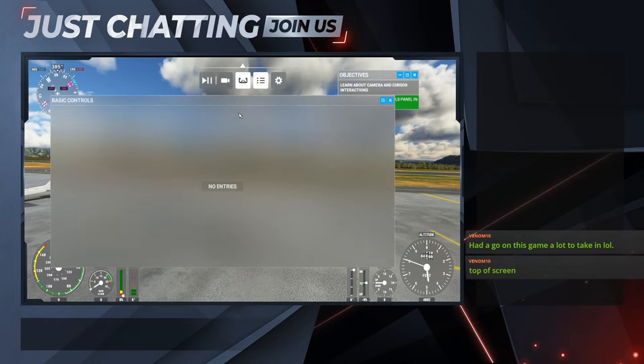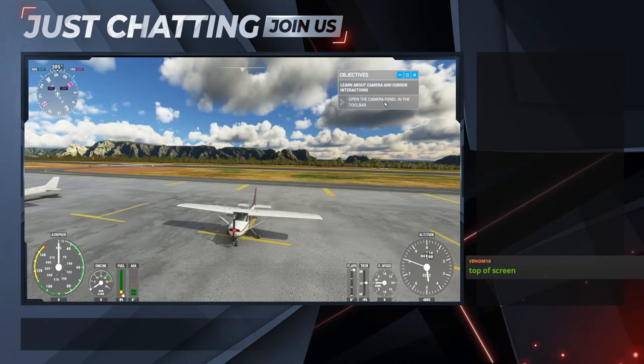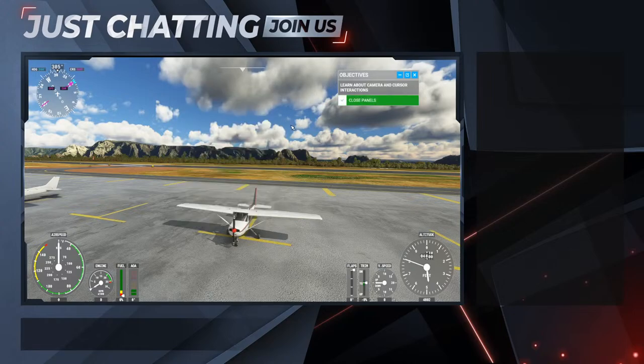The basic controls panel is a useful reminder of the button layout for the devices you're currently using. Now, try to find and open the camera panel in the toolbar. The camera panel allows you to access the various views and camera modes of the simulation. Go ahead and close all the panels for now. Right now, we are in the external view mode. Let's switch to cockpit view next.